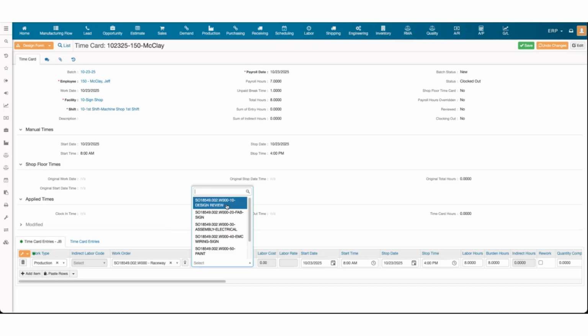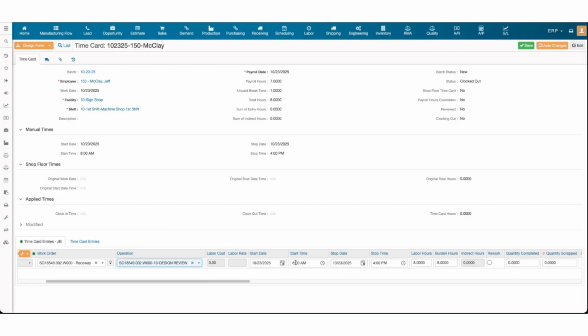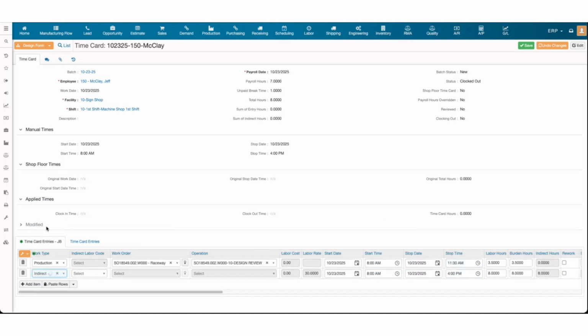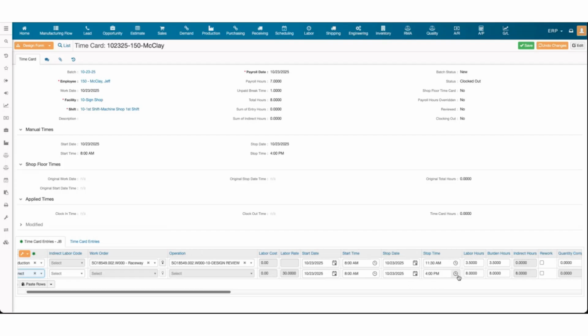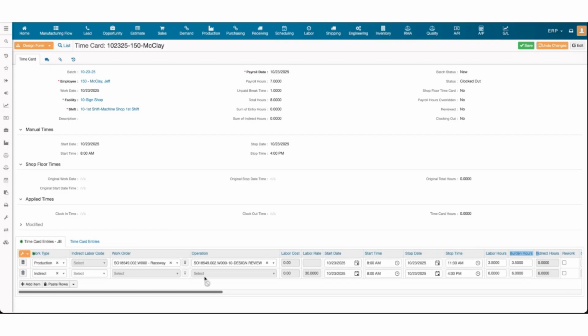So let's say I was working on design review, and we either can have the actual start and end times for a specific job. So if I was working on this all morning and I wanted to do from 8 to 11:30, it would automatically calculate my labor and burden hours. But if we are more just focused on the time elapsed, I can also just input my time elapsed either just through burden or with labor and burden. If we do have a setting where labor can just, or burden can automatically calculate based off of your labor as well. But in this example, I chose indirect as my work type.